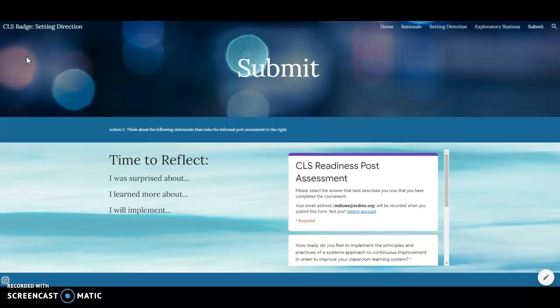We can't wait to see what you've been up to. You may use this exact same process for submitting your evidence for any or all of our 3 CLS badged courses, including Setting Direction, PDSA and Engaging Key Partners. Let's move on with the tutorial to see exactly how to submit your evidence.